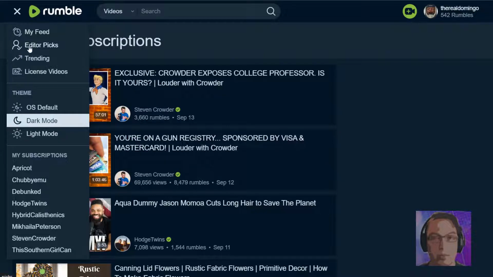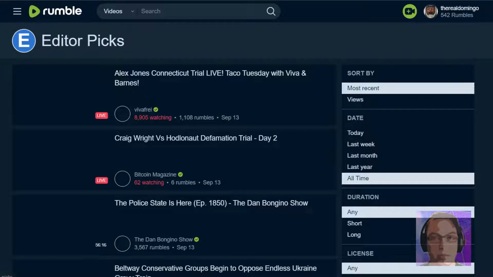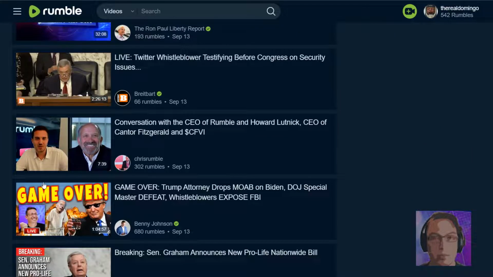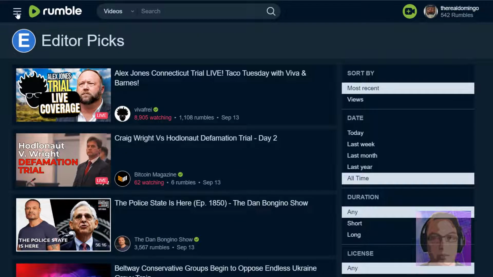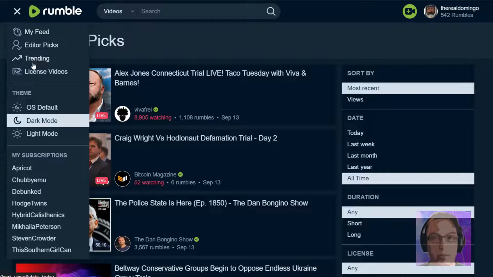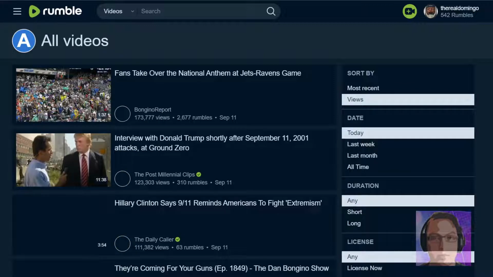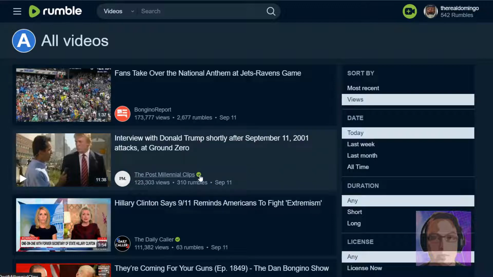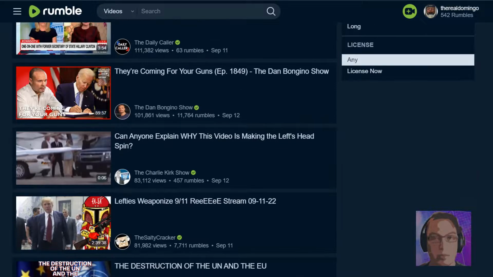And then it'll also have a section called editor picks, where the editors pick out certain videos, and you can look at live coverage, videos, and that sort of thing. It shows how many rumbles it has, the date uploaded, and that sort of thing. And then you can also go to trending, where it shows the trending videos on the site that are picking up a lot of traction. You'll see some videos that have a few hundred thousand views, and the channels here have the verified check mark that they're a verified channel on Rumble.